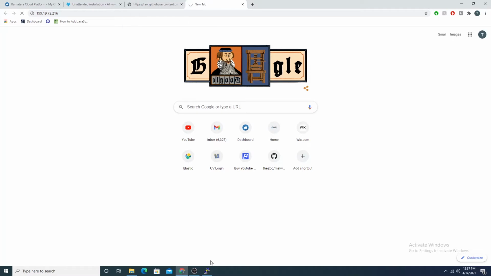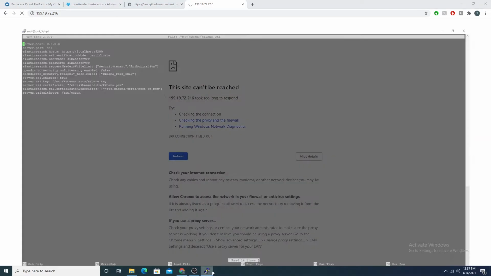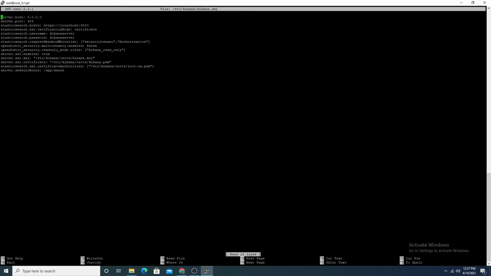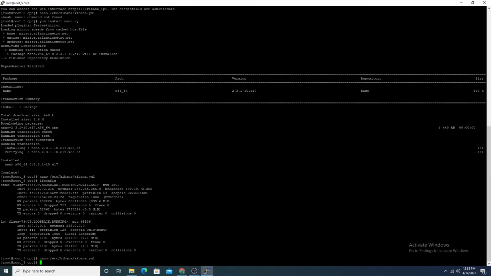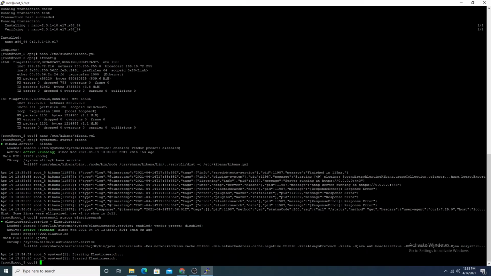And I'm assuming this won't work. No, connection timeout. Okay, let's see if we can do some digging. Well, okay, let's make sure that all services are running. Okay. Let's see if Elasticsearch is running. Okay.